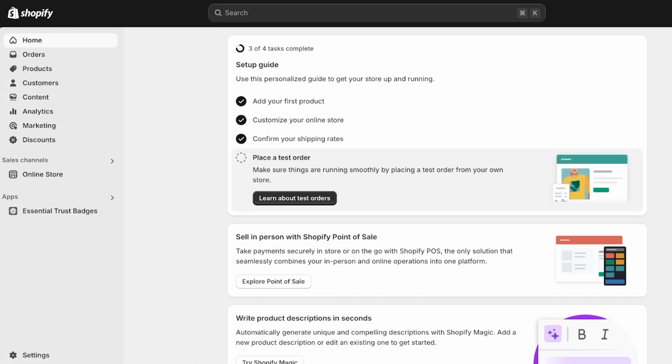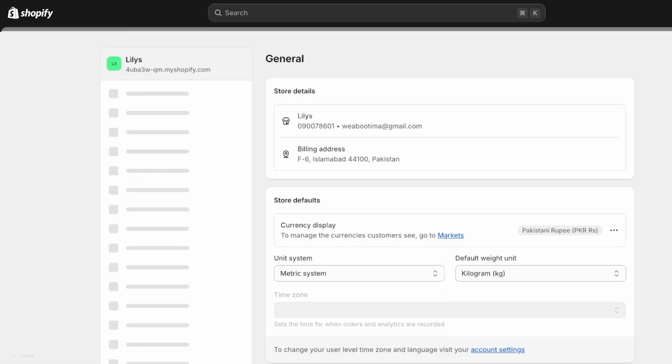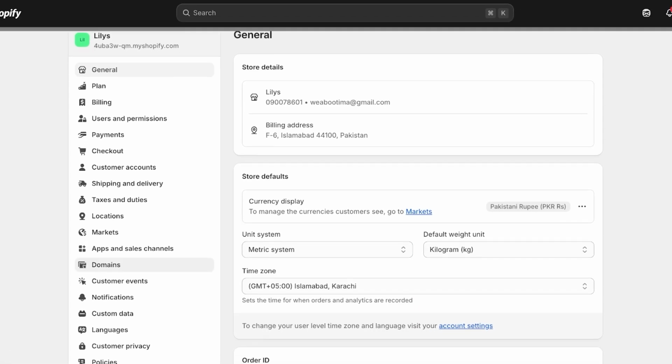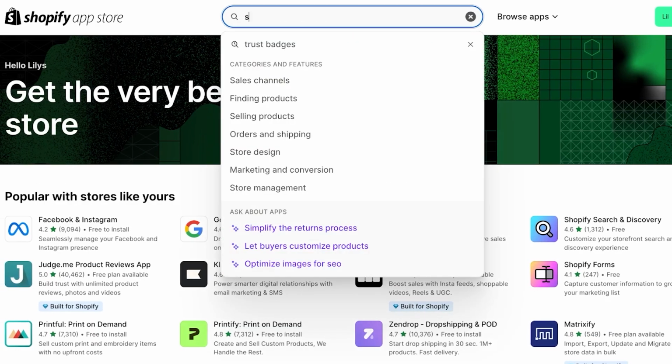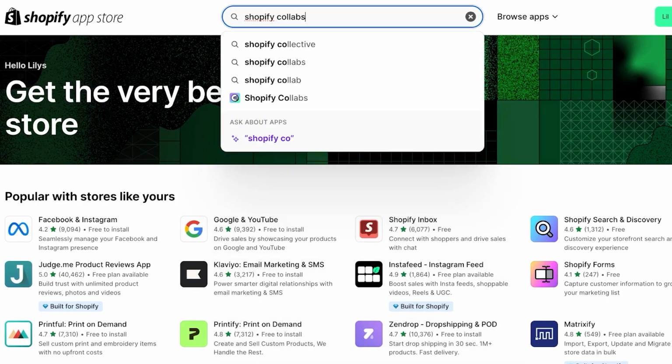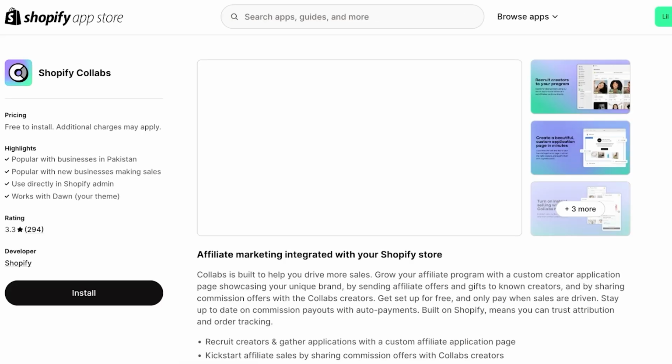Now, the first step to getting started with Shopify Collabs is to go into your Shopify store. Once you do that, you're going to go into apps, or you can just click on settings on the bottom left. Once you do that, you're going to go into apps and sales channels and then click on Shopify App Store. Once you do that, you're going to search for Shopify Collabs over here.